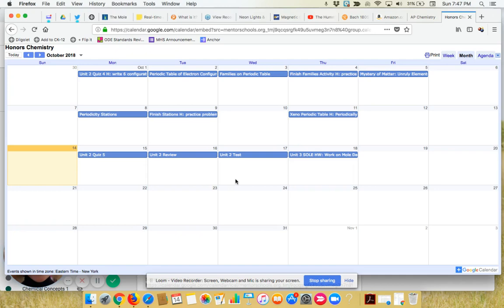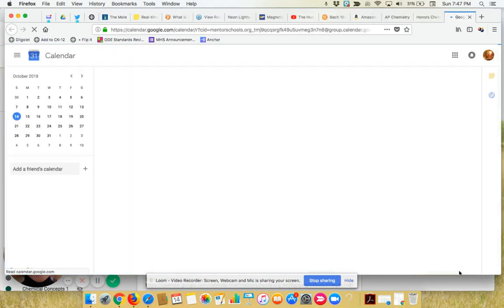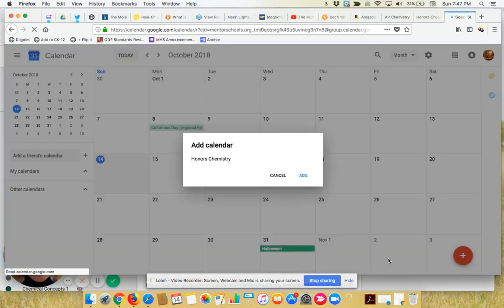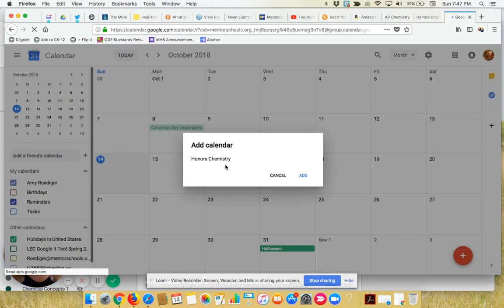And now in this Google account, if I want all of those events to be copied into it, I just go down here and I click on the blue plus sign. So I'm going to click on that now. And then I get a pop-up. Do you want to add the calendar Honors Chemistry to your calendar? So I'm going to click Add.